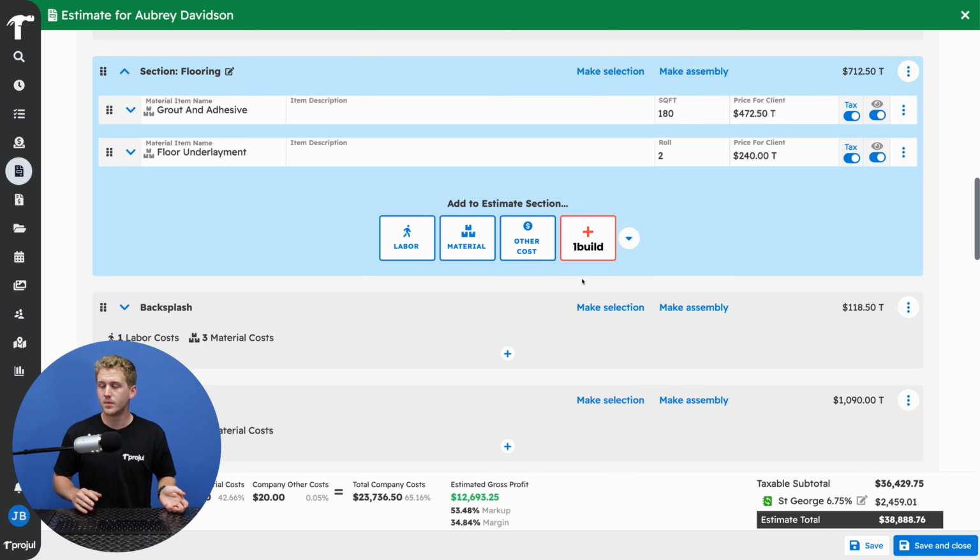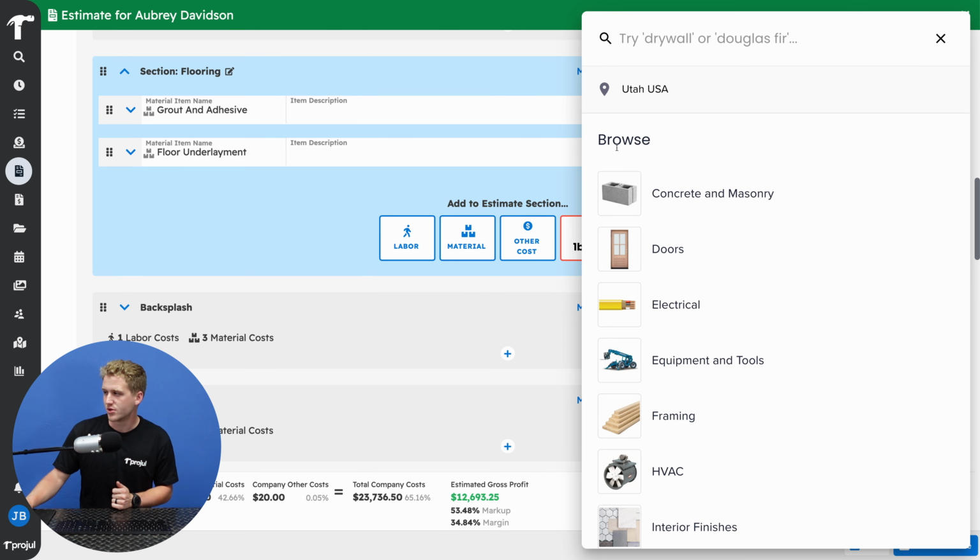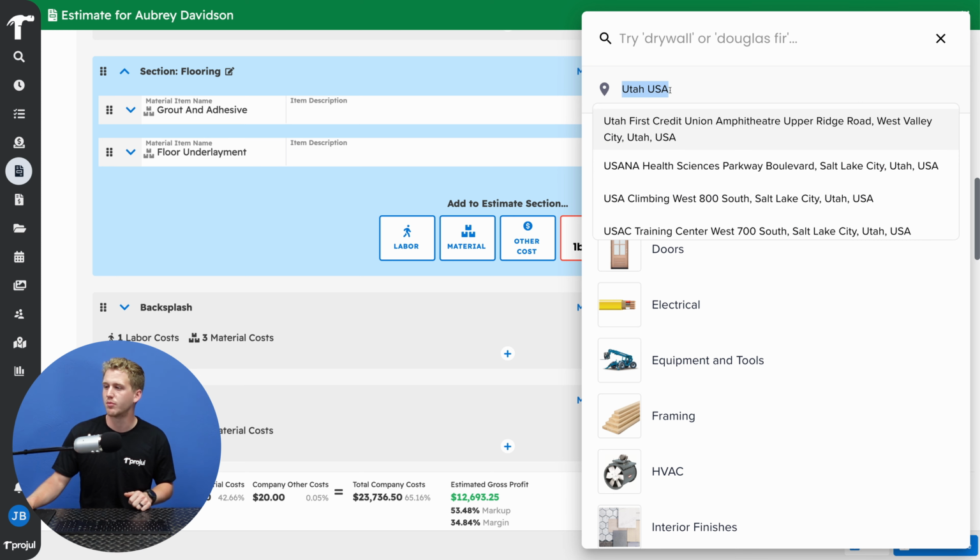When any of the 1build icons are clicked, a sidebar will appear on the right side of the screen. This is the screen you'll use to search for localized items in your area. First, you'll set your company's location to get the most accurate pricing based on your county. Here at Projul, we're based in St. George, Utah.